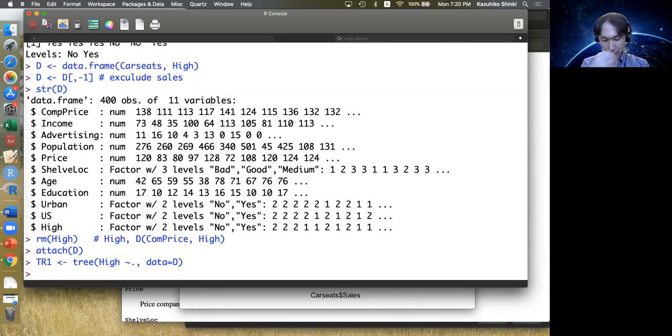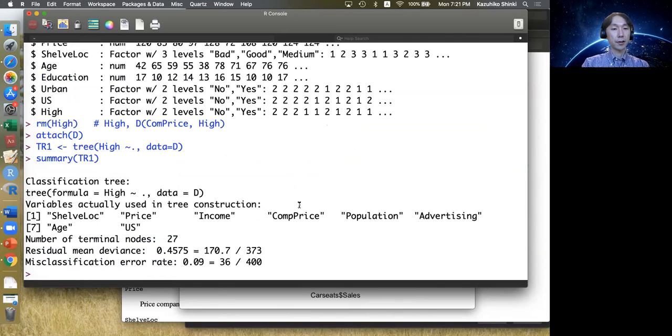So now that we have the tree regression result, this is a very short summary of the tree. We have the 8 variables used, and this is the residual mean deviance, so it's a kind of likelihood. And the number of terminal nodes is 27, so it's a very detailed tree. And the misclassification error is 9%.